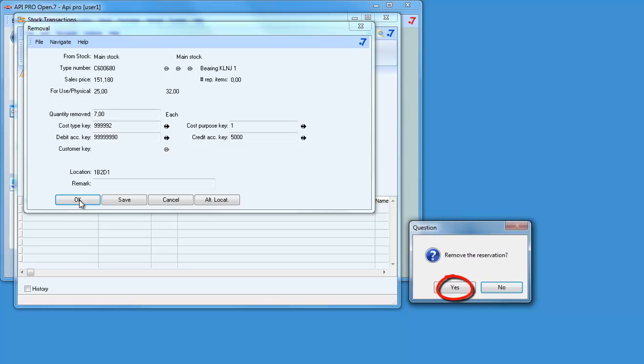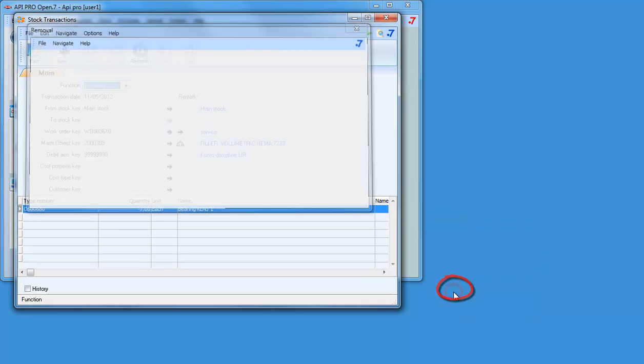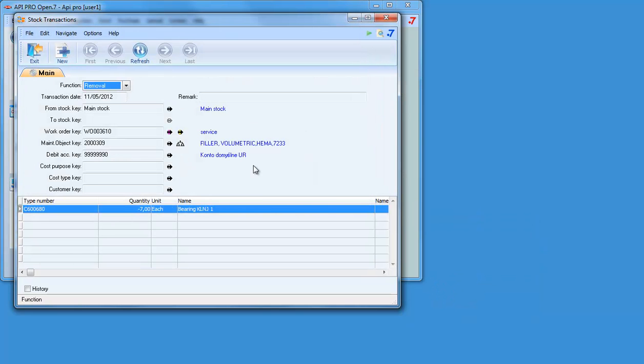Remove the reservation, yes. And now we're done. Now we made one transaction where we took one spare part out of stock and added over to our work order.